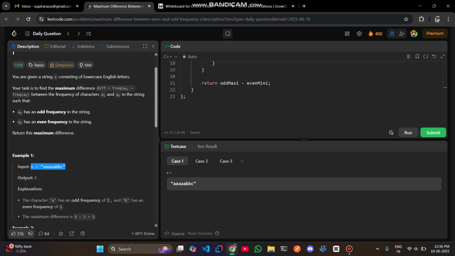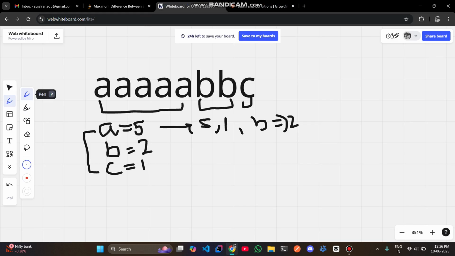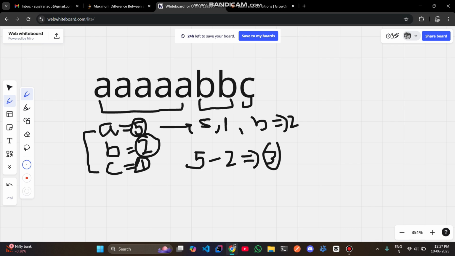Now it says that you have to return the maximum difference of odd minus even. So you have to do nothing but find the maximum frequency among odd frequencies, and find the minimum among even frequencies. The maximum of odd frequency is 5 in this case. The minimum of even frequency is 2 in this case. So its difference will be 3. That is our answer, right? That is what we have to do.